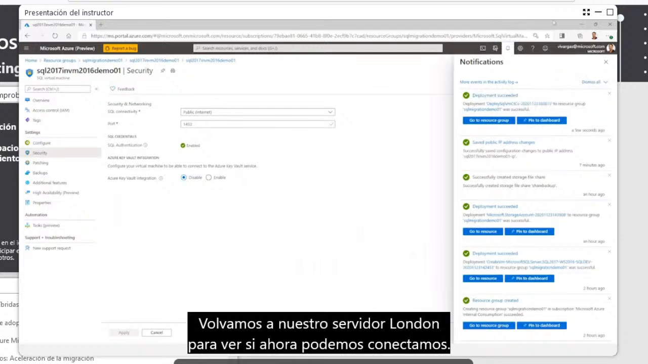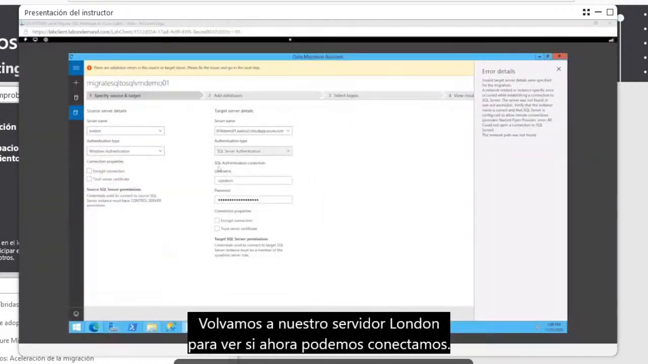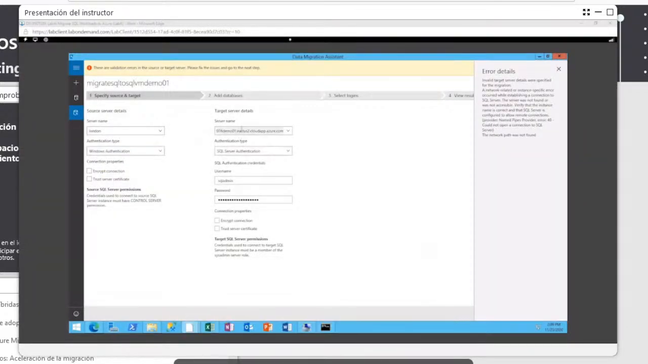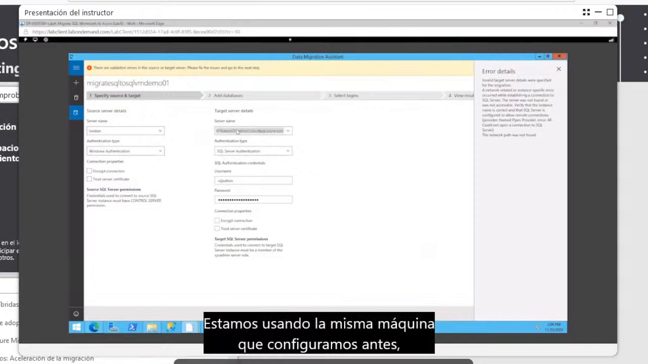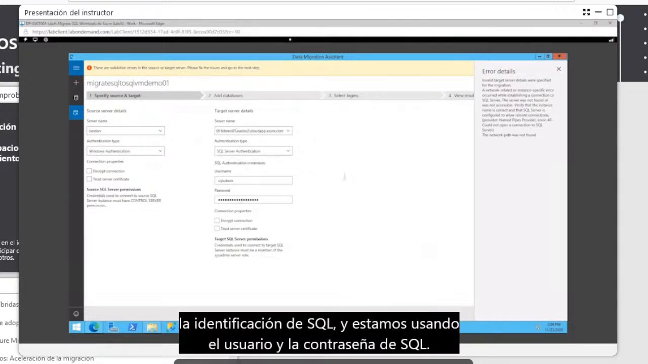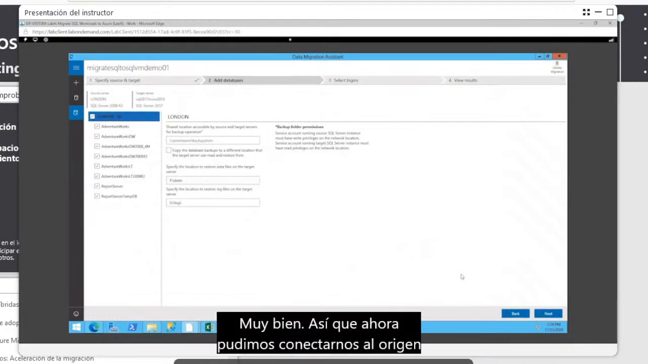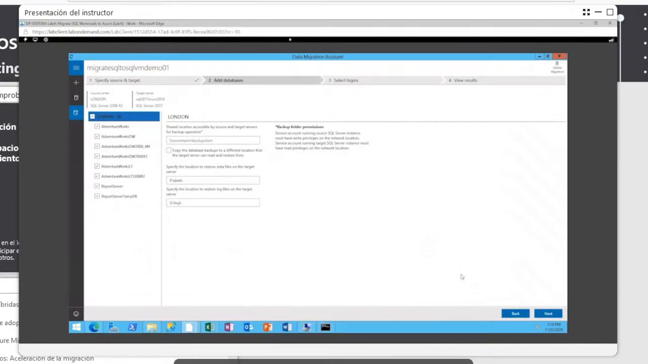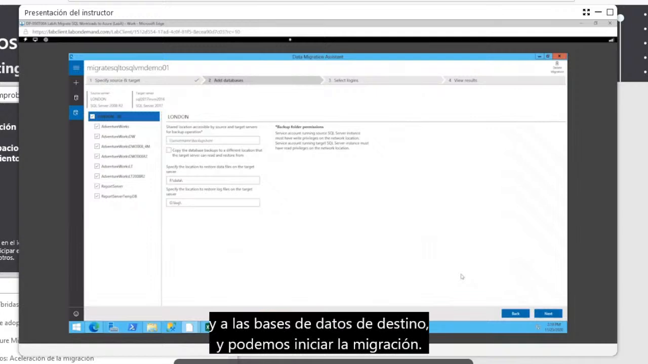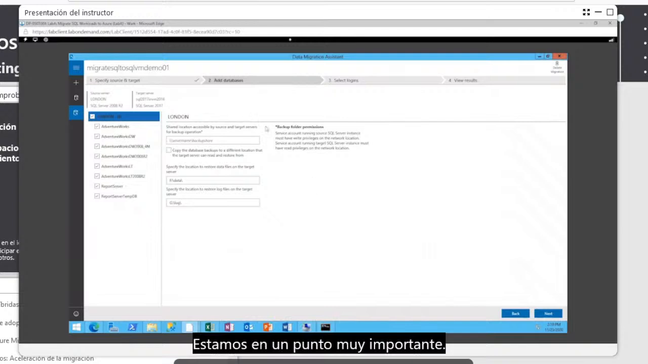So let's go back to our London server to see if now we can get connected. We are using the same machine that we said before, SQL authentication, and we're using the SQL user and password that we defined. Let's close this one right here, and let's click next once again. Very good. So we were able to now connect to the source and to the target databases, and we can start the migration.